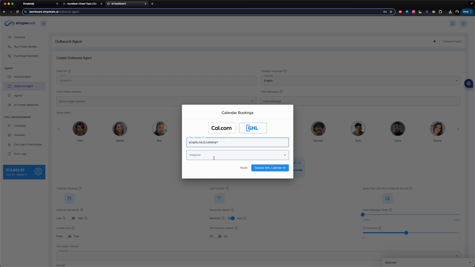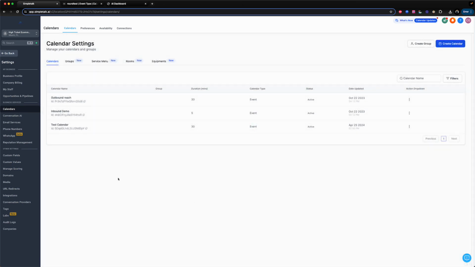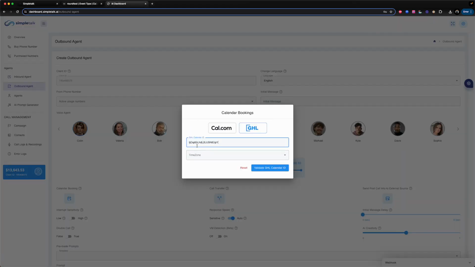Okay, I'm going to show you another way to get this ID. If I close here, you see test calendar. This is the ID here as well. So you can just hit the copy button. And now I have the ID copied. Back here, you would paste it.